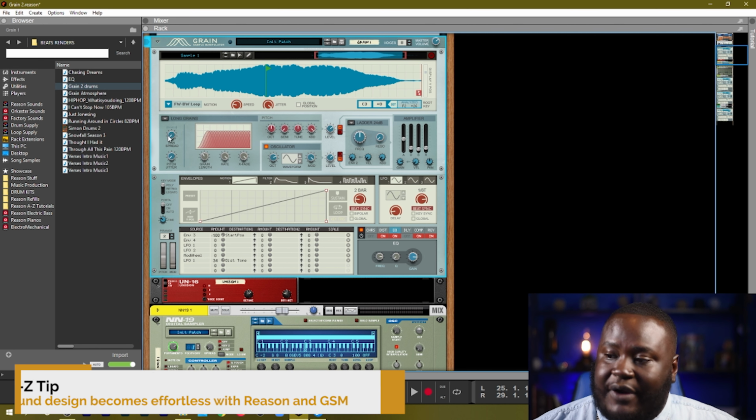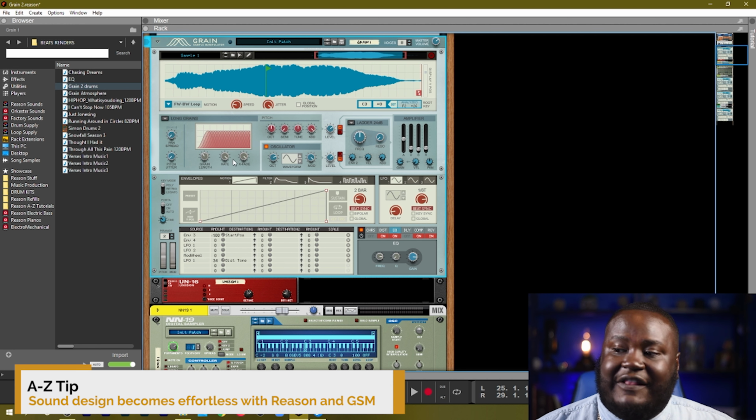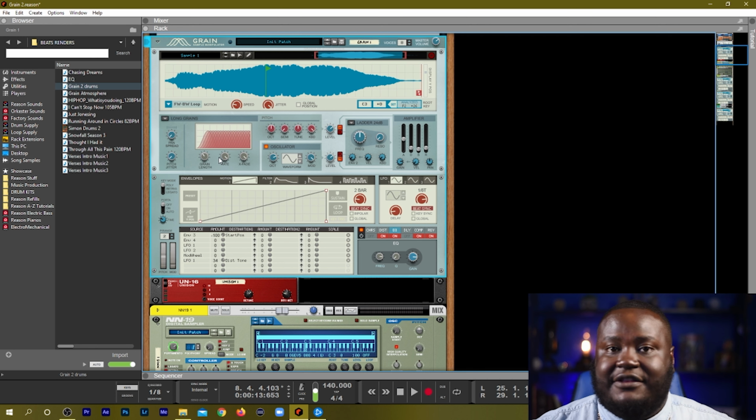Your grain manipulation is right here. You can affect the length of the grains, and as you affect the length of the grain, it changes the sound. It's really something that you can get creative with and experiment with until you get the sound that you truly want.